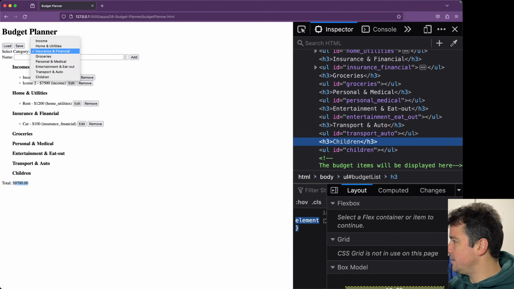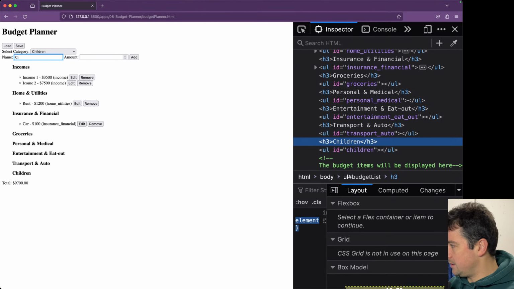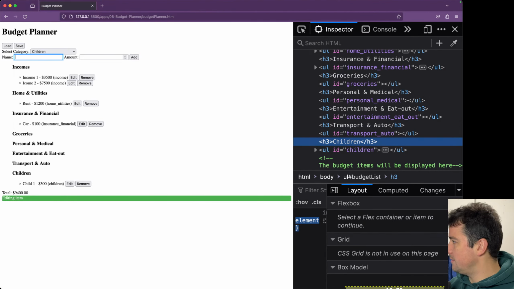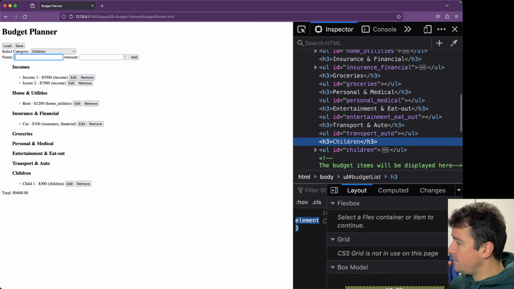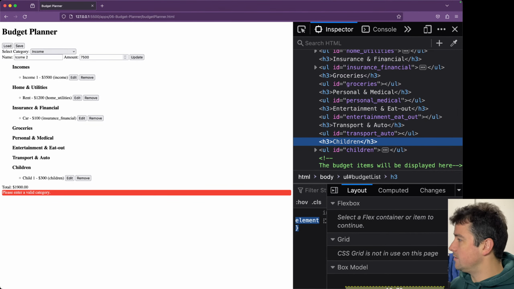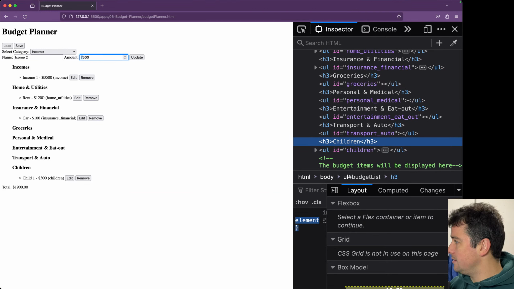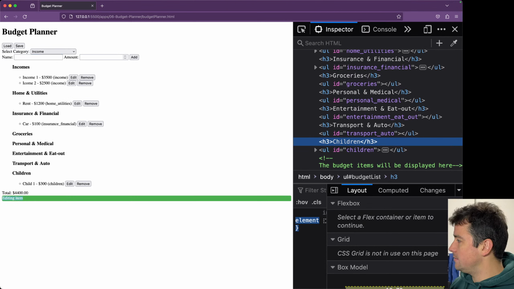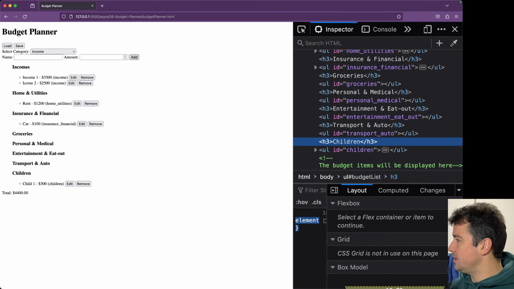Let's also add children. Let's say you're going to have children, child 1, and child 1 is costing you 300 euros or dollars or whatever a month. Also add this one here. Now, let's say you messed something up. You messed up your income. It's not 7,500, it's actually less. So we're going to click on edit, and then I'm going to select 2,000. Update. You can see the add button is changing to update. Click this one, and I'm going to have a little alert, and the button is going to change back.